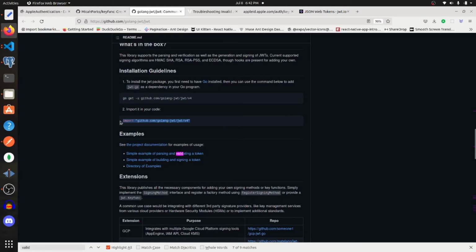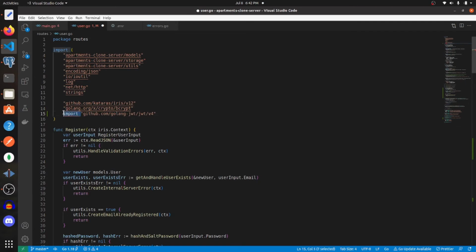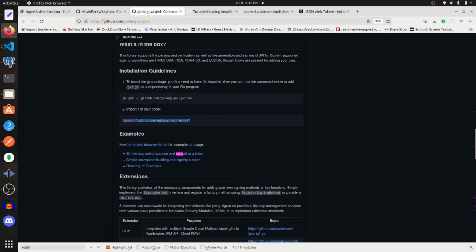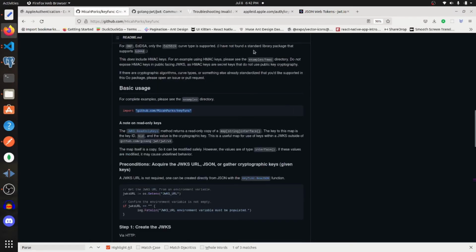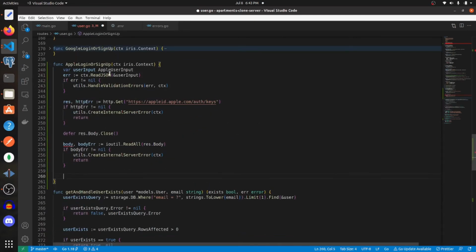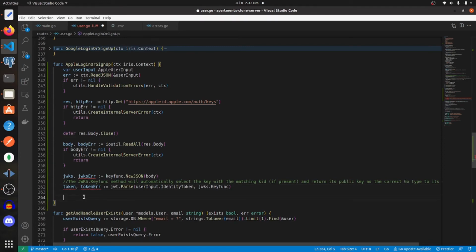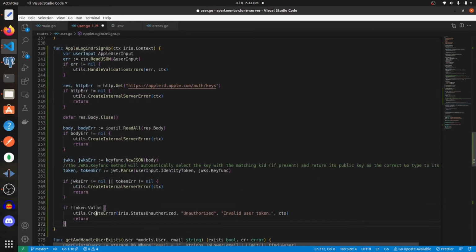Now let's import both of those into our project. And back in our Apple login or signup function, we're going to be using that keyfunc module to see if our token is valid. So we'll call keyfunc.NewJSON and pass in the body. And then from there, we can parse the JWT first by passing in the identity token. And then next, we'll pass in our keyfunc. Now, if we get an error during this, we'll just send the user an internal server error. Now, if the token is not valid, we'll send to the user that we got an unauthorized status and they have an invalid user token.